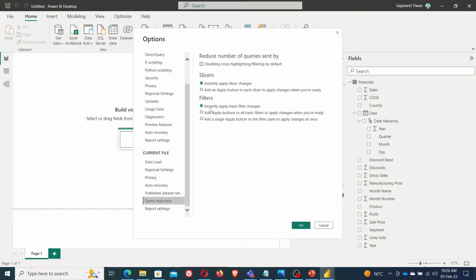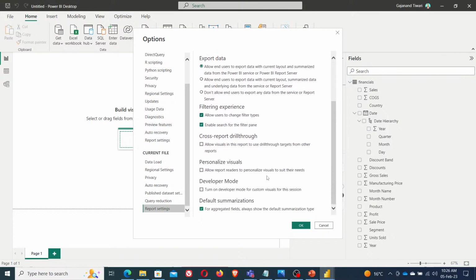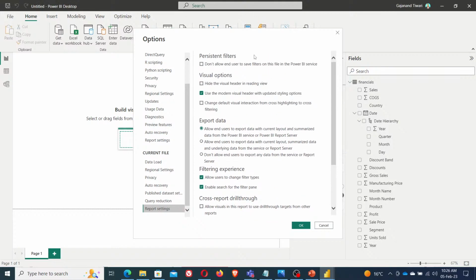And filters and slicers, you know that. Don't worry, I'll tell you. Persist filter, export, and filter experience. That is a different thing. No filter. Don't allow end users to save filters. This filter in Power BI Service is self-explanatory because some reports we have allow the end user, meaning the consumer, to change the visual in Power BI. I'll show you how to do that.